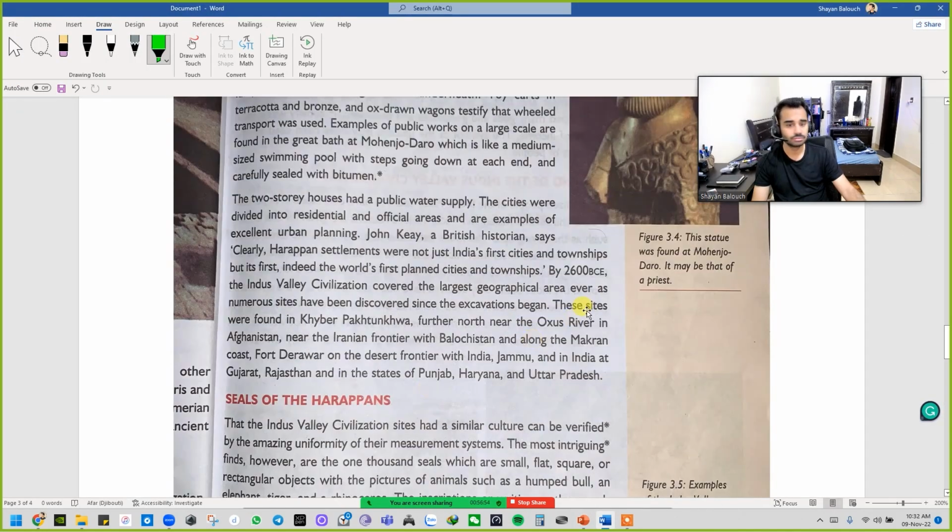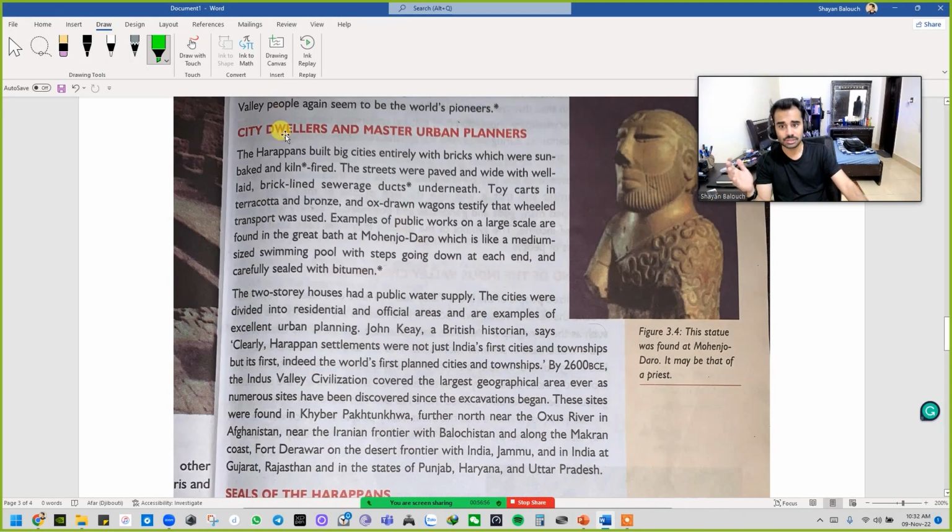Now, guys, we're done with city dwellers and master urban planners. City dwellers, don't get confused with this word. City dwellers means शहर में रहने वाले लोग. Dwellers, वहाँ पे रहने वाले, dwelling, dwell. The people who are dwelling over there means रहने वाले. Master urban planners. Urban means the places like cities, the modern cities, like शहर के नक्शे. Master urban planners, the ones who used to plan these cities.